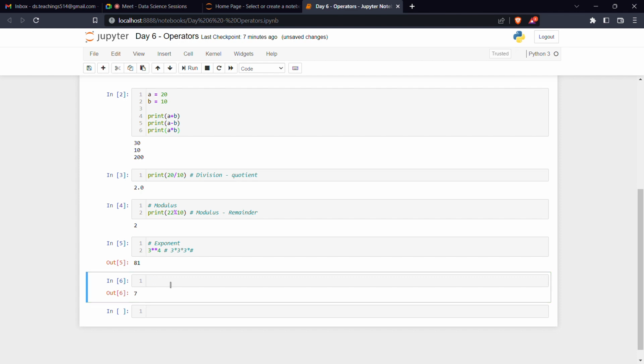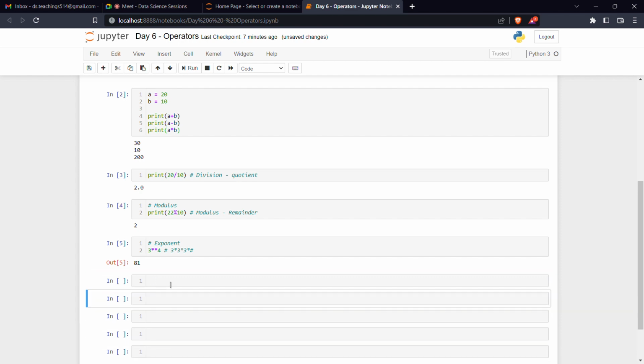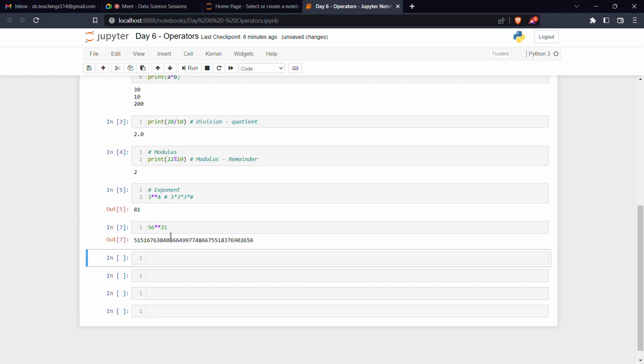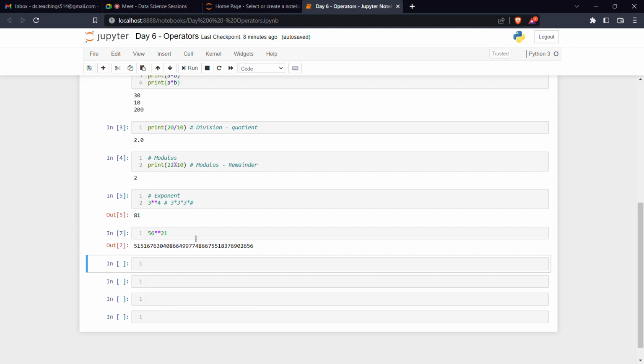There are some other programming languages that work, but Python does not. Fine, leave it. So 3 double star 4 is basically 3 into 3 into 3 into 3. So 3 power of 4. Okay. So similarly, let's say 56 double star 21. Okay, so big number. 56 multiplied, power 21. So you're getting a very big number. So like that you can do any number. So that's exponent or power.